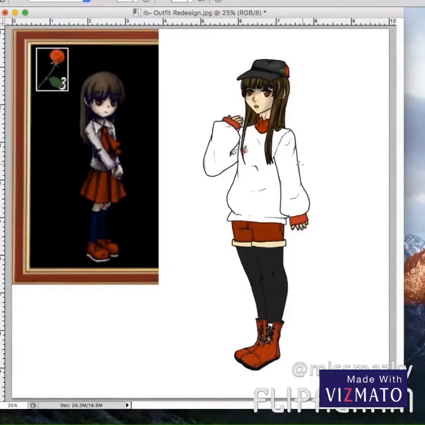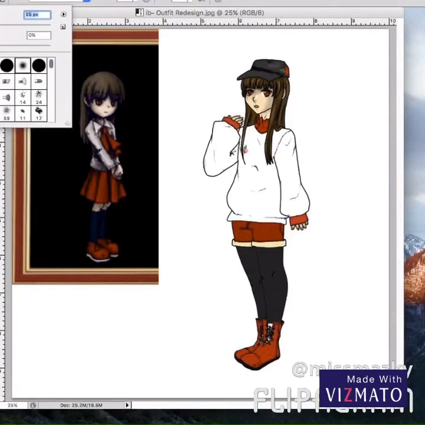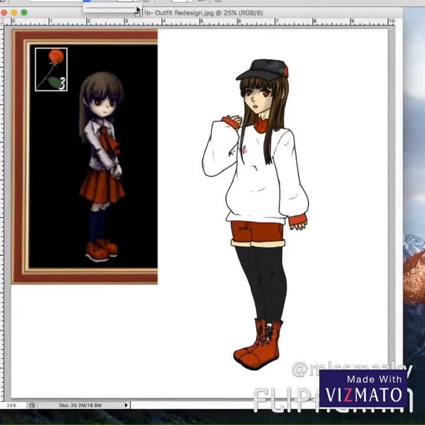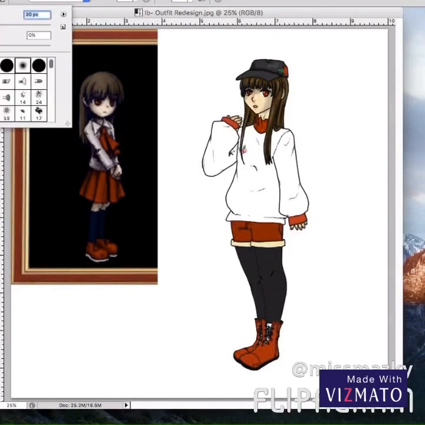Also, I know the bottom of the sweater was red earlier, but I decided to change it to white because I thought it clashed too much with the red shorts. So, if you're wondering why that's different, or if you're wondering if I just forgot a part, no, I didn't. I just decided to change it. And right now I'm doing the wrinkles and folds and stuff in the clothes, and then I'll just be doing the shading real quick in the background, and then I'll be done.